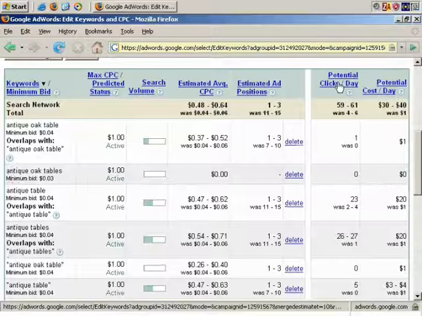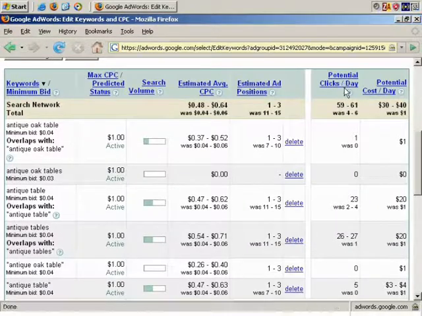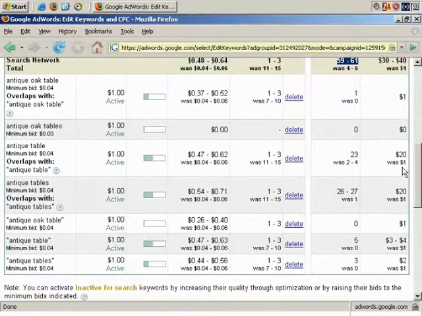You can see that the table has been updated accordingly. This column here, potential clicks per day, was at 4 to 6, and now it's been updated to 59 to 61. That's a huge increase in potential traffic. It gives you the breakdown per keyword as well. This one was 0, and now it's just 1 click per day. But you can see that the big changes happen here.